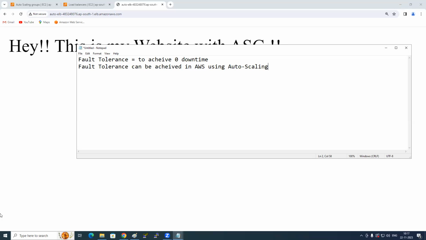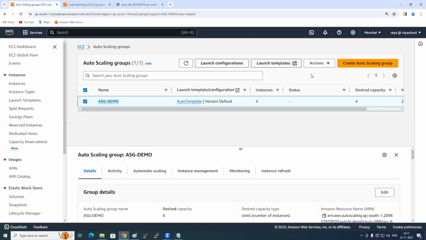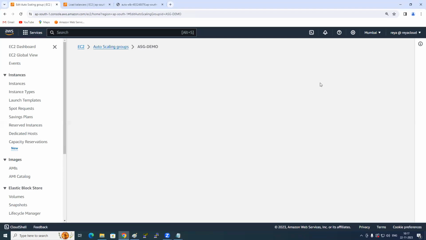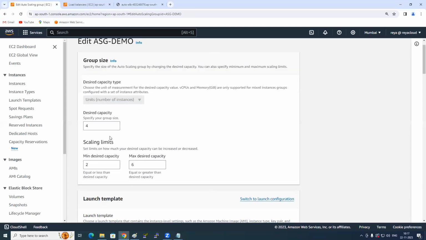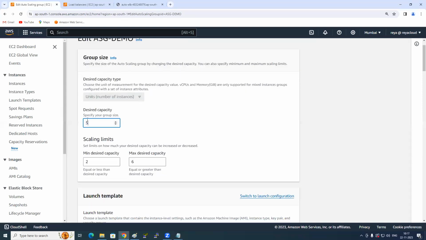Okay, so now let's go to the auto scaling group and see all the actions. Do you see edit? Can we go and edit our desired capacity? How much is our desired capacity? If I go and edit and change 4 to 5, what will happen? One more instance will be launched. Simple as that. Very good.